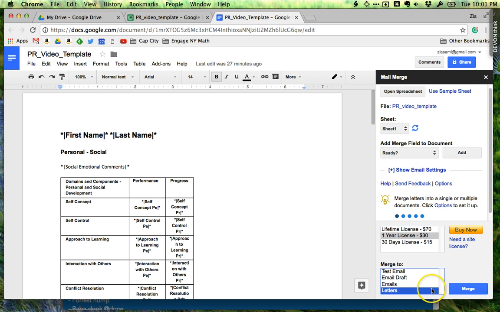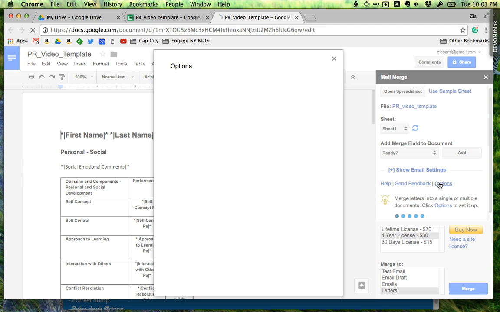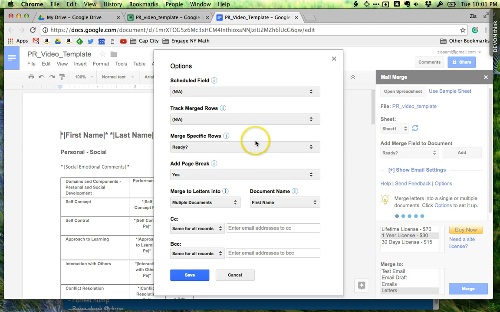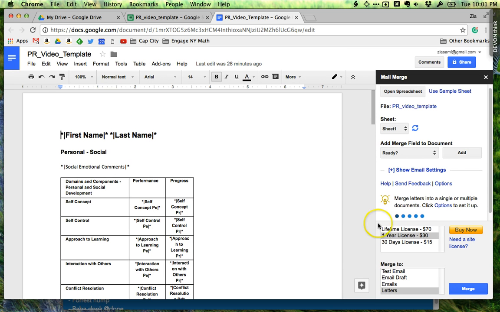What you do is you make sure that letters is selected and you click on options up here. And you can merge specific rows. That means you can make it so that not every row is merged, only rows that have a blank value for one column. Let's leave that blank for right now. I want to make this into multiple documents, and I want the document names to be called the person's first name. Okay. And so I'm going to save that. And then I'm just going to run the merge.